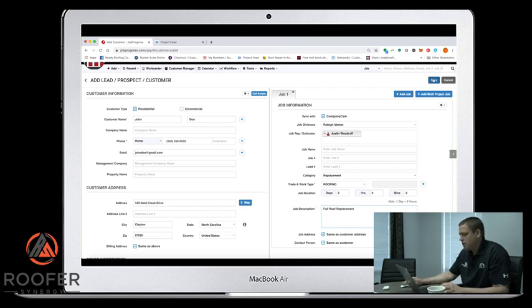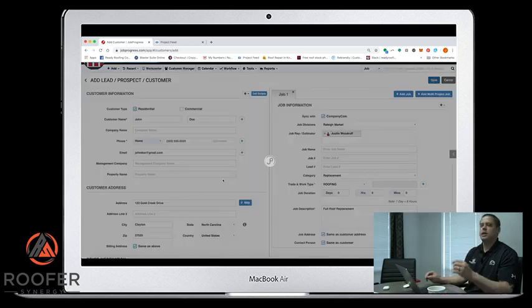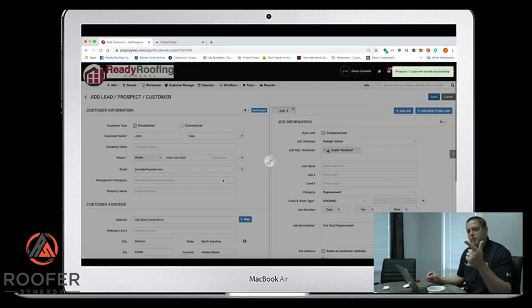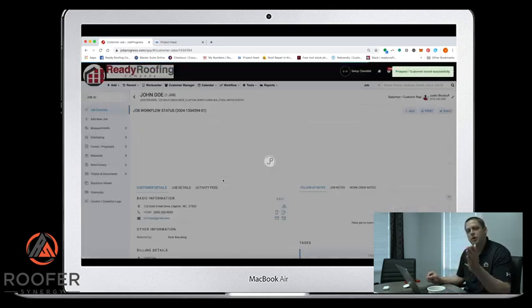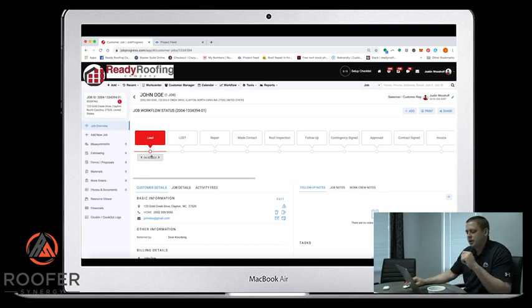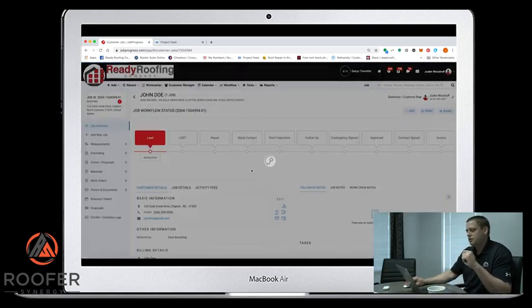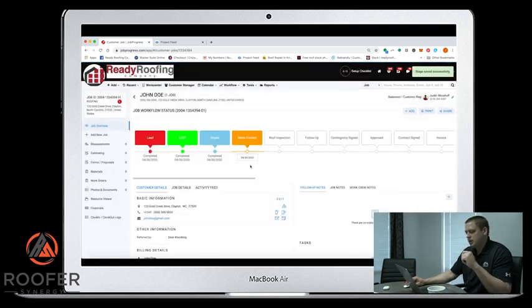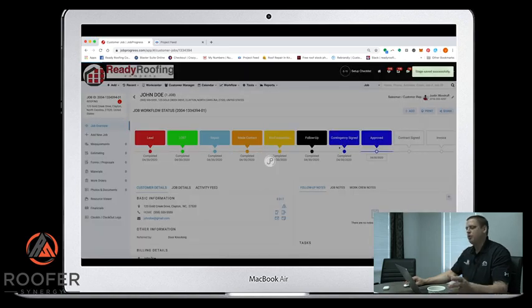And then you're going to save it. So that's going to create a contact. That's going to create a job. What's really cool about JobProgress is one contact could have multiple jobs going on. So let's go ahead and move them along in our pipeline here. So we're going to move them to made contact, and then we're going to further move them over here to, let's just say, contract sign. Now, I can also move them over to approved.